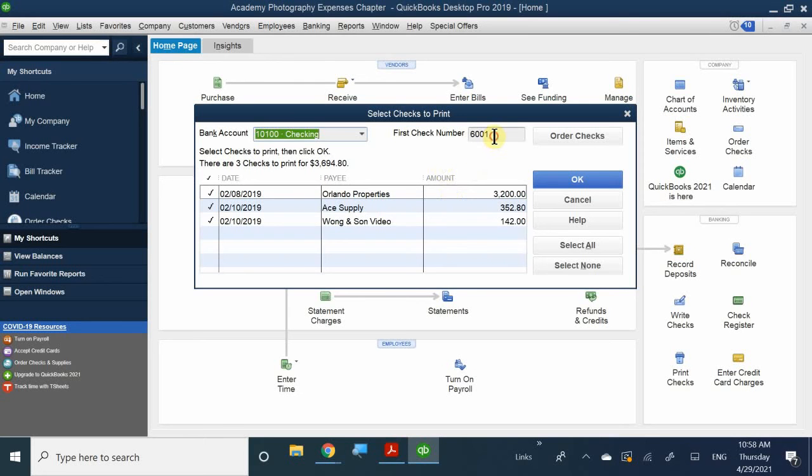We want to make a difference between the checks that we write through QuickBooks and the checks that we have in a manual checkbook. Our manual checkbook starts with 300, as we've seen before. We wrote a manual check and entered it using the number 300. These are the checks I'm running specifically using the Intuit QuickBooks program. So I'm going to assign it as 6001.